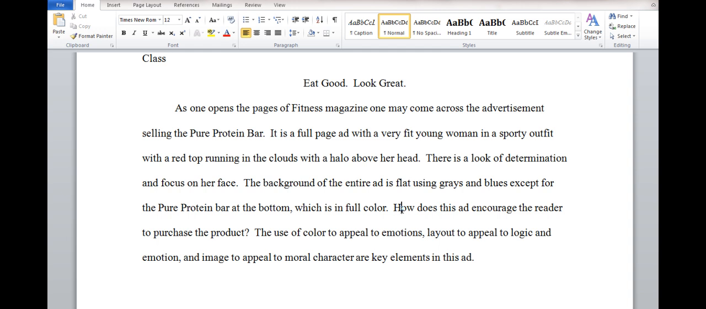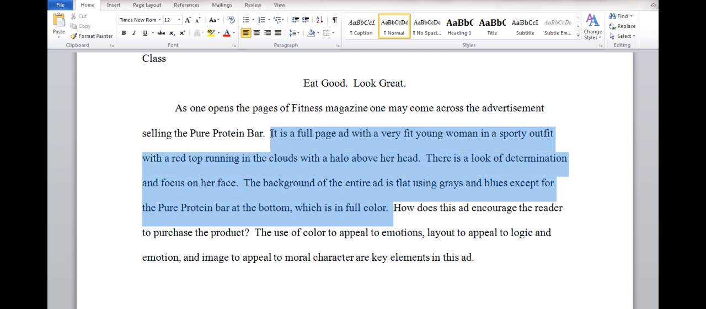One of the things that jumps right out at me, looking at the entire introduction, is the brevity with which this advertisement is described. So, it's a pretty simple ad, but we can have even more here.